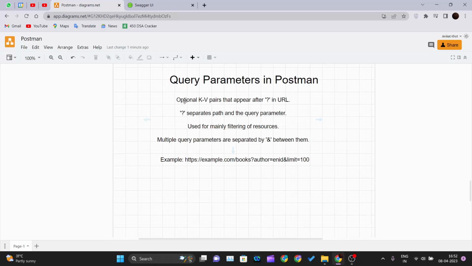The first point says: optional key-value pairs that appear after the question mark in the URL. So anything that you see in your URL after the question mark is your query parameters. The question mark separates the path and the query parameters. So the separator between the path and the query parameters is the question mark. It is used mainly for filtering of the resources.